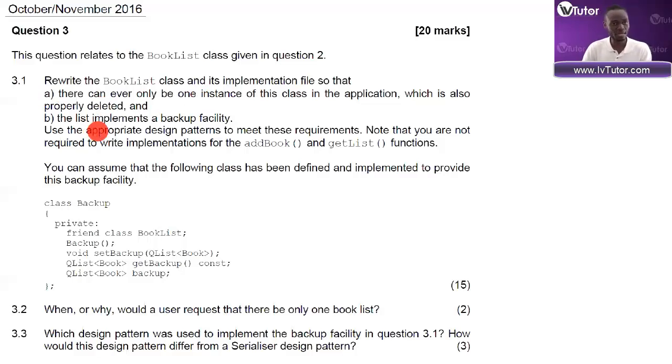B, the list implements a backup facility. Use the appropriate design patterns to meet these requirements. Note that you are not required to write implementations for the existing functions. You can assume that the following class has been defined and implemented to provide this backup facility.